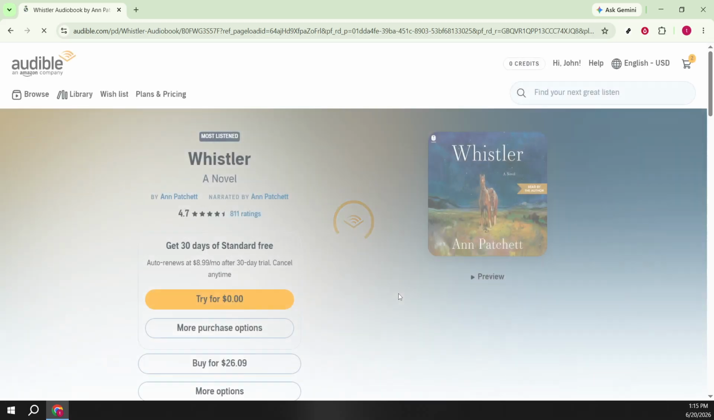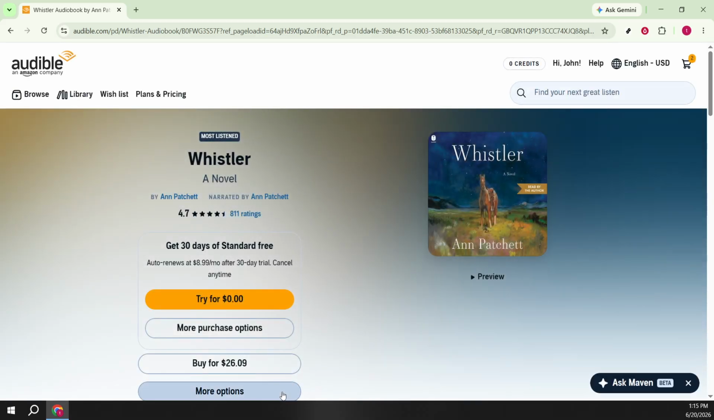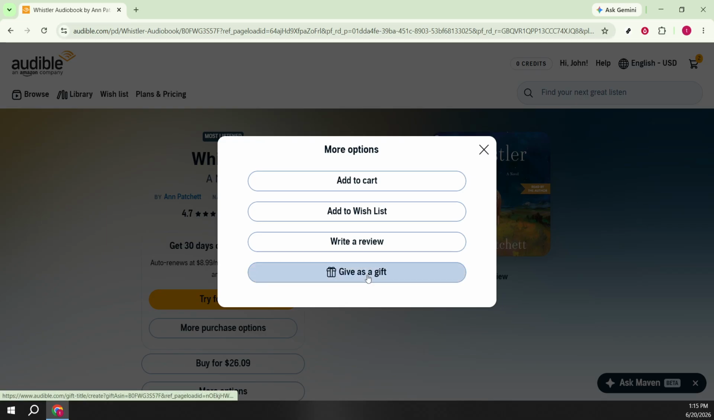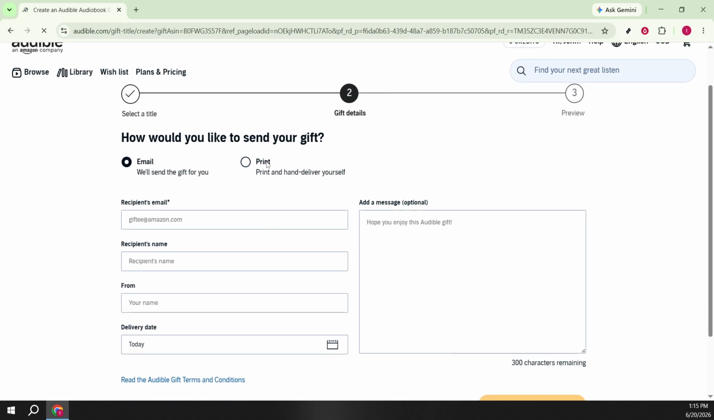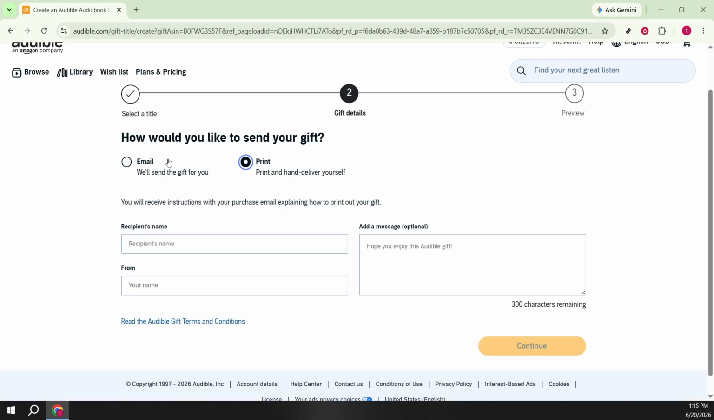You'll be asked how you'd like to send your gift, by email or by print. Email sends a digital gift directly to the recipient's inbox. Print creates a printable gift certificate you can hand deliver or include in a card. Choose the option that fits your situation. For this walkthrough, select Print.